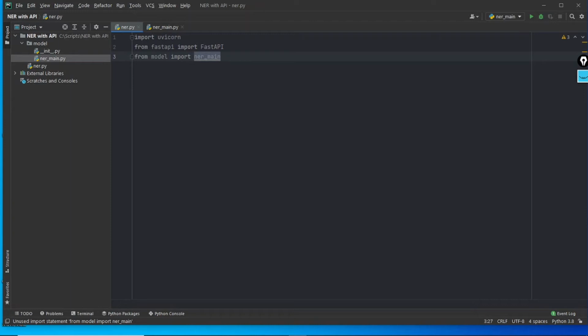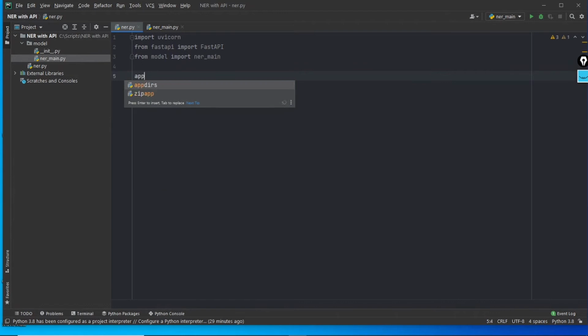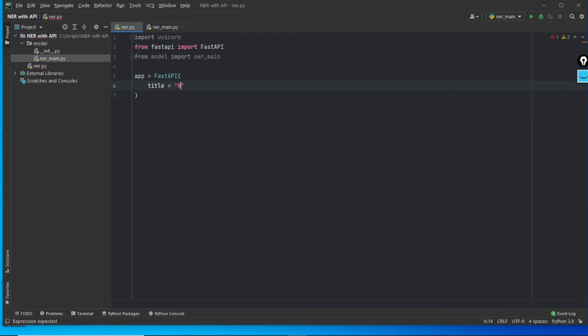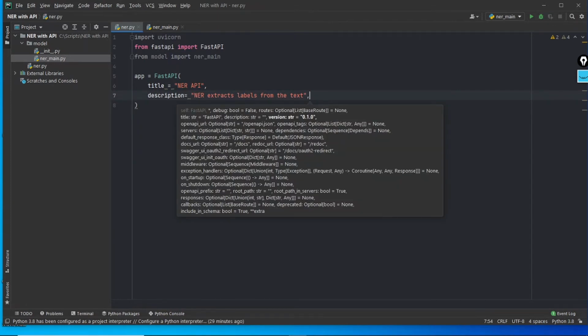And now, since I have already imported everything, I would say app equal to FastAPI, and I just have to write two pointers. One is I'll give the title for the page. I would say NER API. So we are building APIs for the NER, and I would say description equal to NER extracts labels from the text. So this is what my description for the FastAPI, and let me save this one.